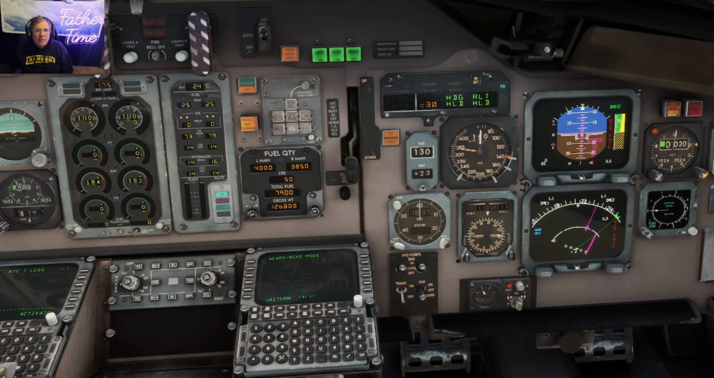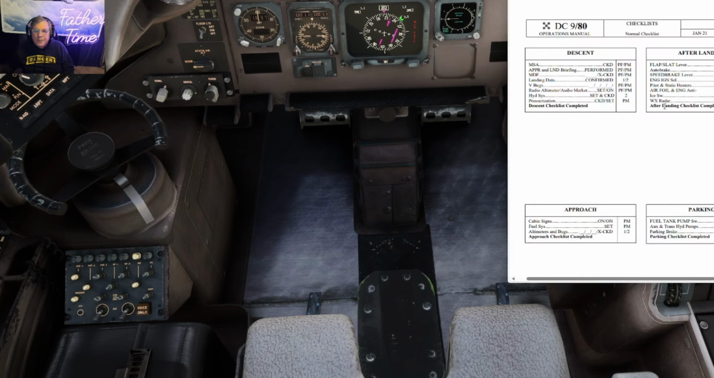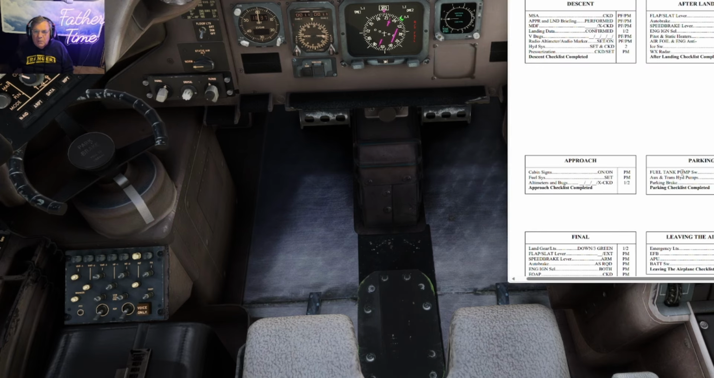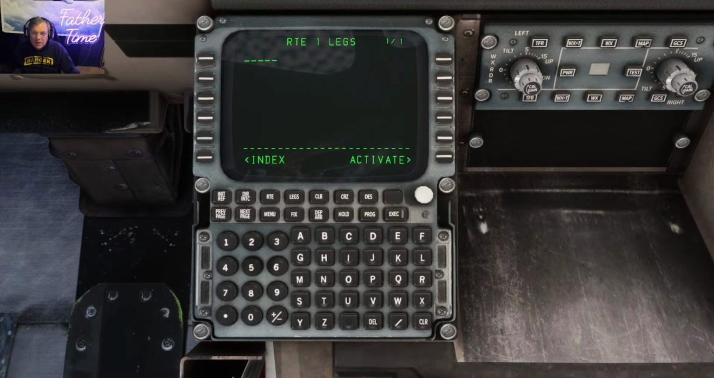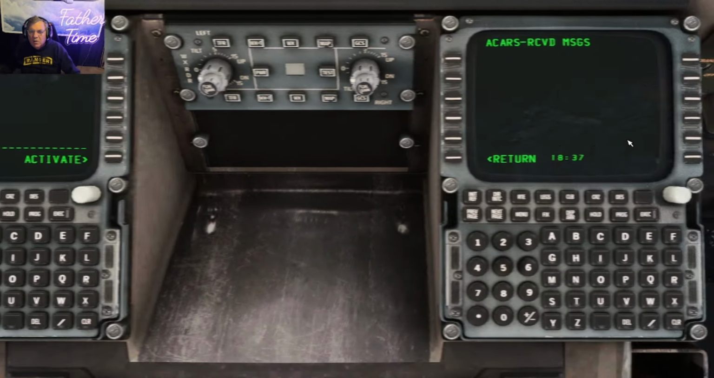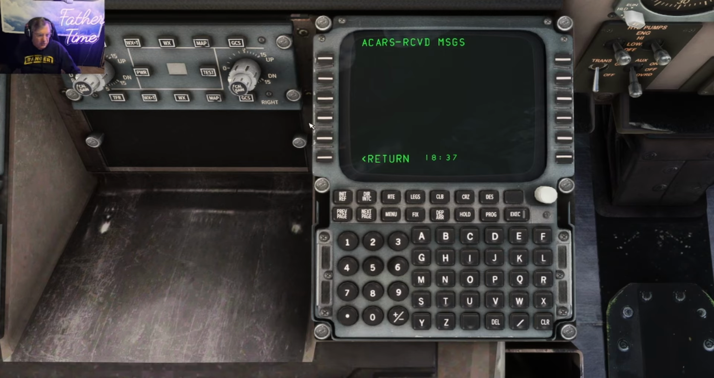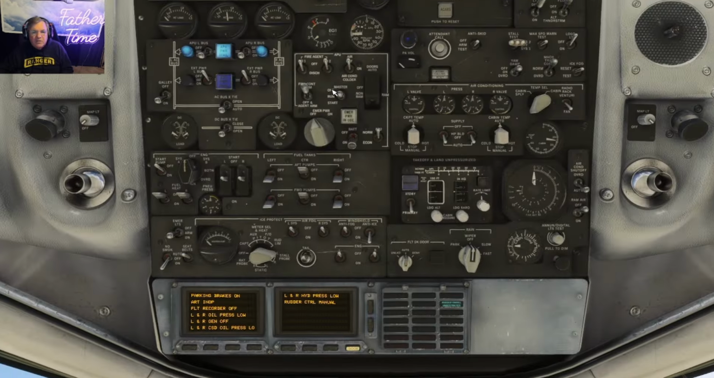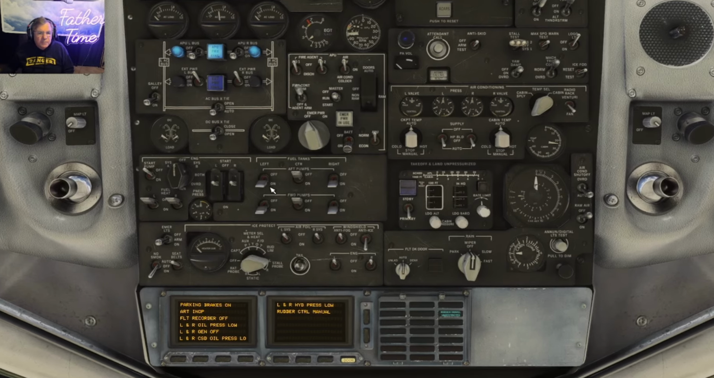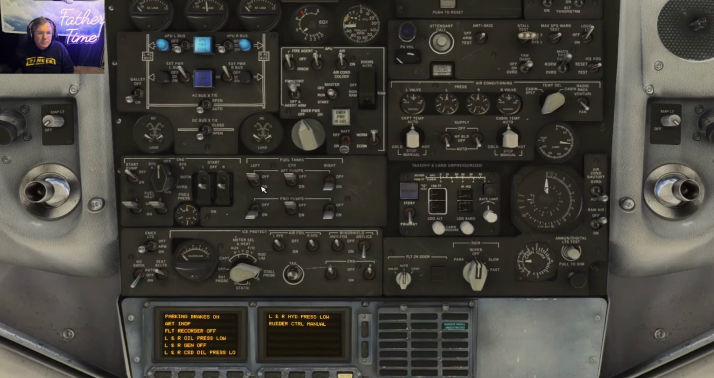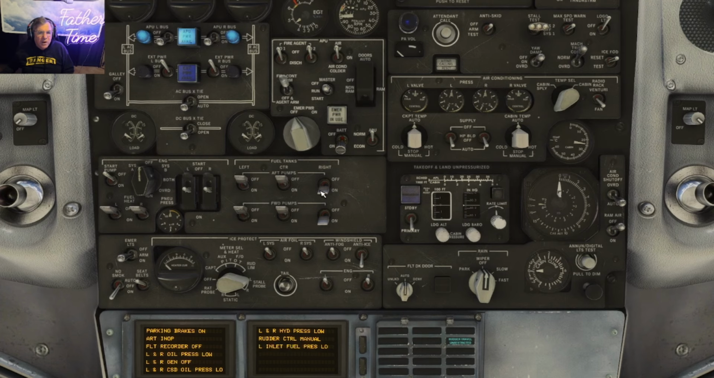All right. So checklist. After landing, parking: fuel tank pump switches required, aux off. Parking brake set. All right. So we did that. We turned off the aux and transfer pumps. We turned off the fuel pumps. APU is running, so I'll leave that one on.